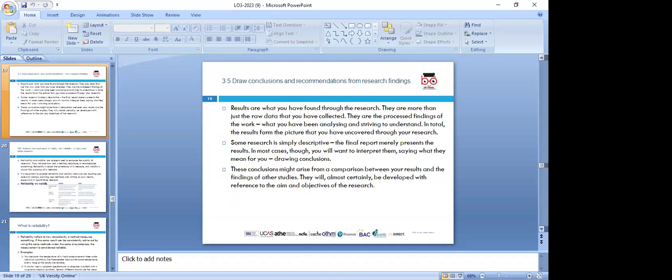So let me read something. It says, conclusions might arise from a comparison between your results and the findings of the studies. They will almost certainly be developed with reference to the aim and objectives of the research. Results are what you have found through research. They are more than just raw data that you have collected. They are the process findings of the work, what you have been analyzing and striving to understand. In total, the results form the picture that you have uncovered through your research. So you should be able to draw conclusions, and then you must give recommendations pertaining to what you have discovered per your research.